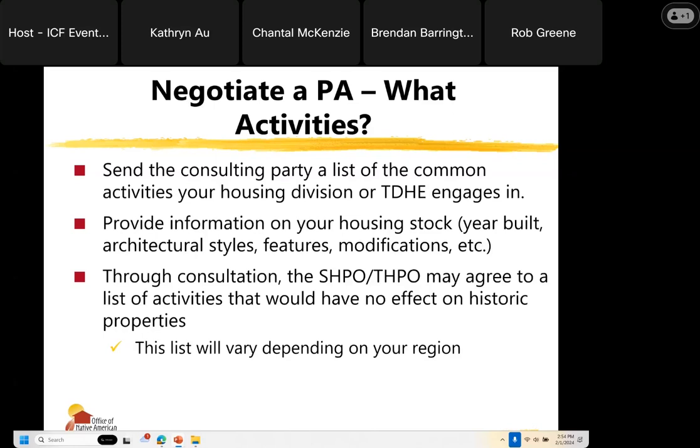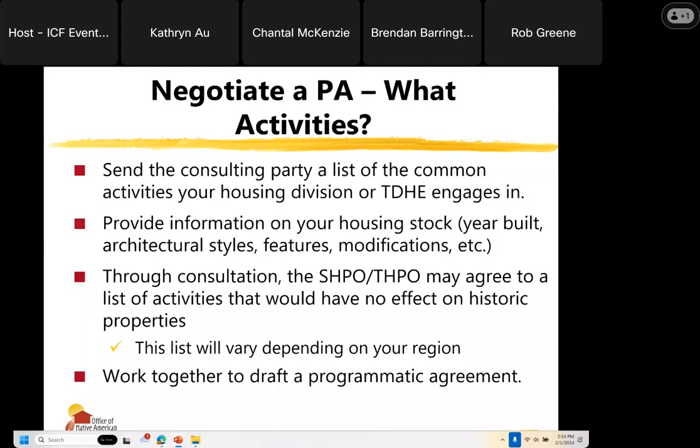And then through consultation, the SHPO or TIPO or consulting party might agree to a list of activities that would have no effect on historic properties, and the list is going to be different for everyone. As we saw, the Alaska one included all homes or buildings that were younger than 45 years, whereas the tribal one only included certain types of activities that were on structures younger than 45, and it didn't include any older homes. Work together to draft an agreement, and this process isn't going to happen overnight. It can take several months.